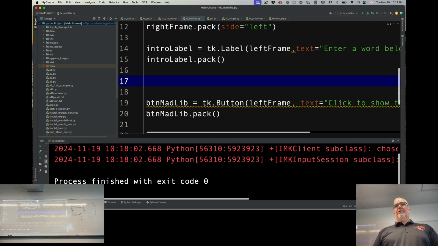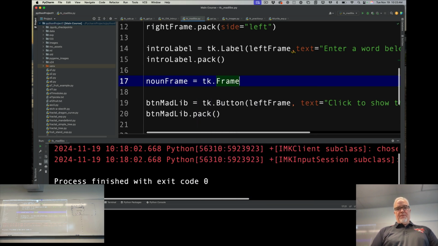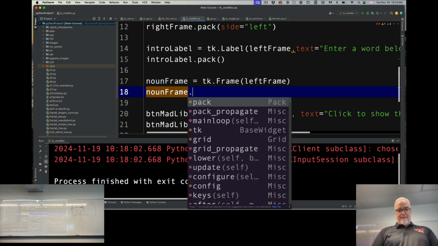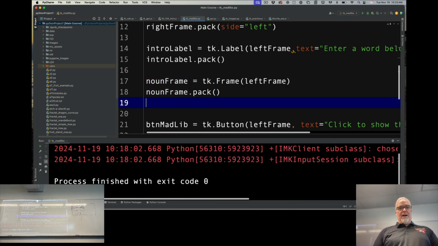So let's say I want to get a noun from the user. I'm going to say noun frame equals tk.frame, and the master for that frame is going to be left frame. And that's it. That's all I'm going to put there. Now I'm going to pack that, and again, I'm going to keep it really simple. All that is just an invisible container that now I'm going to put a label in and an entry box.